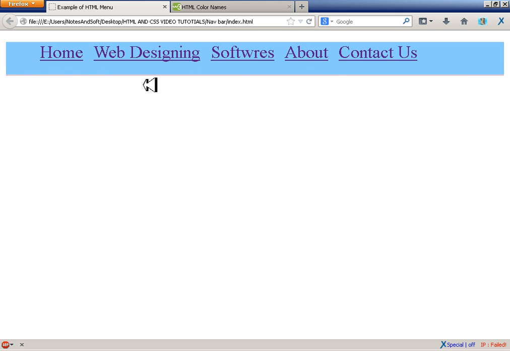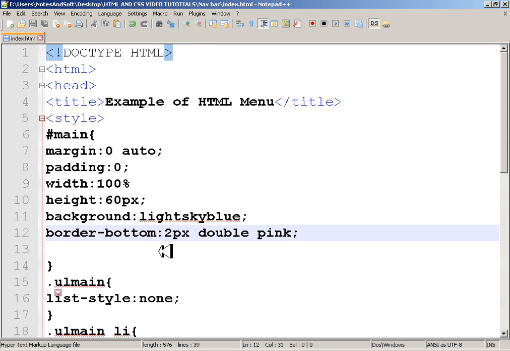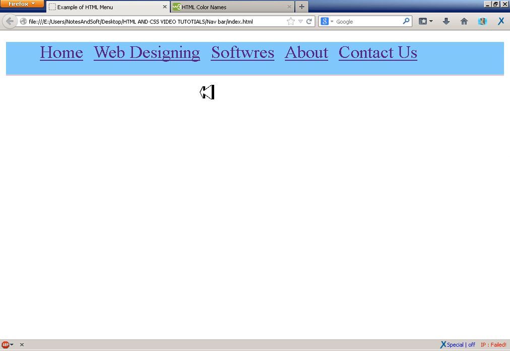Okay, now it appears nice. As you can see this small, if you can see actually. Let me make it 5 pixels so that you can see it. Yeah, this is what I was talking about.